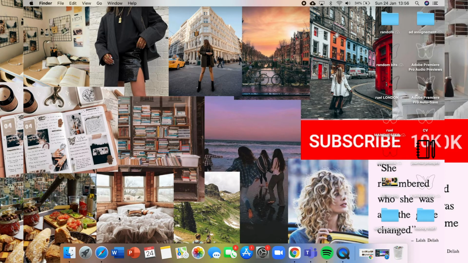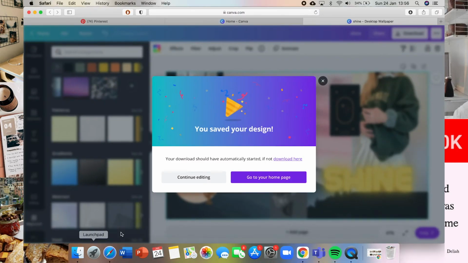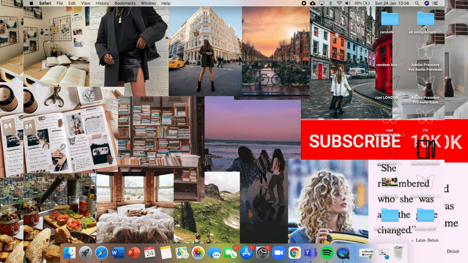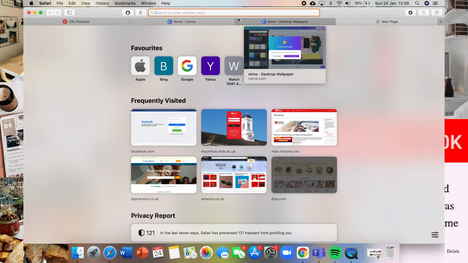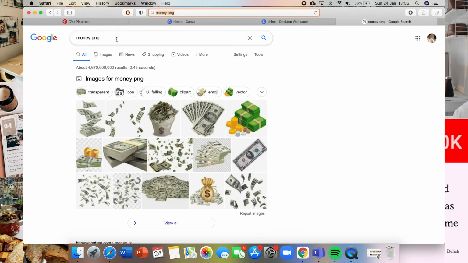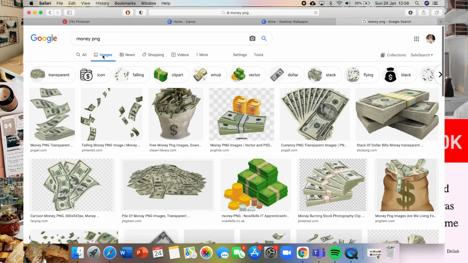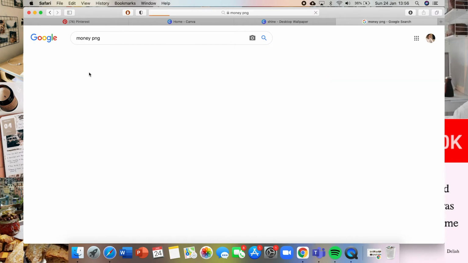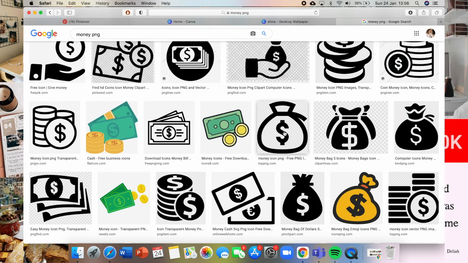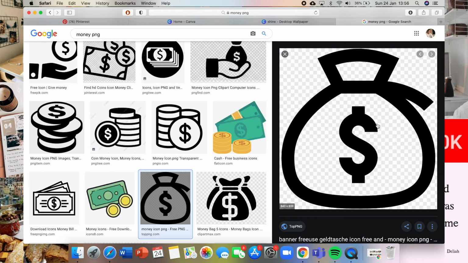I had one for my uni stuff, and it just wouldn't work. So if I search, what do I need? Add assignment. Money stuff. Okay, there's one for money, so I'll say money PNG. So it doesn't come up with what you don't want, click on something like icon. That's what I prefer.